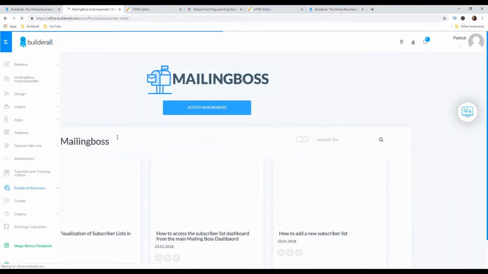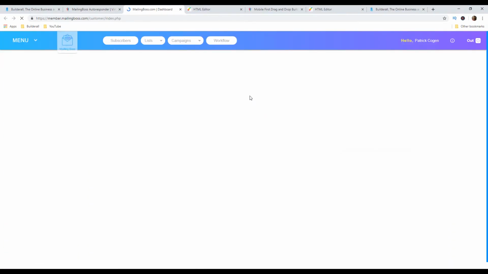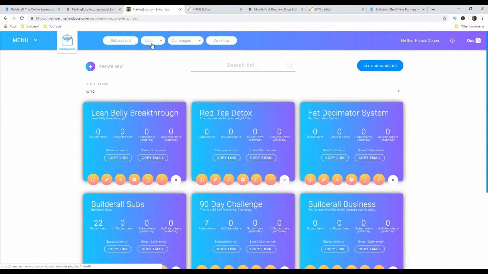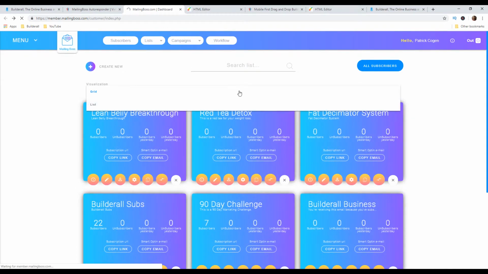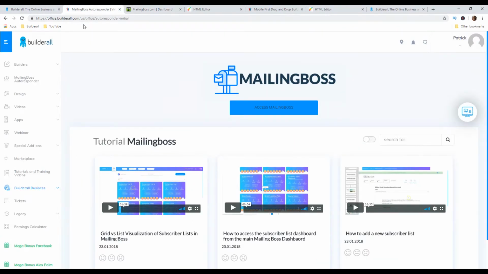I can show you guys. When I click Mailing Boss autoresponder and then access Mailing Boss, it's gonna take me to a page where I can manage my Mailing Boss account. Here I can create a new subscribers list or a new campaign. Also, I have my list right here. If I click lists, here you can see my different lists. I go back. So with Builderall, you have your website builder and autoresponder. Those are the most important tools you need for your affiliate marketing business.